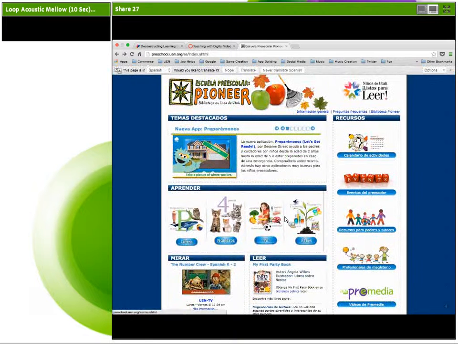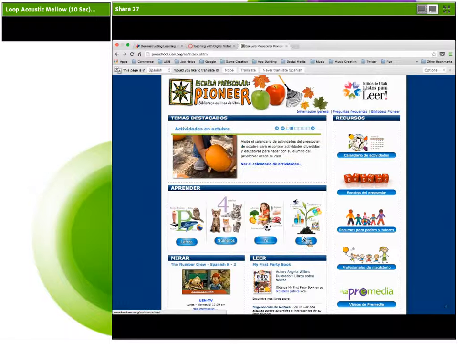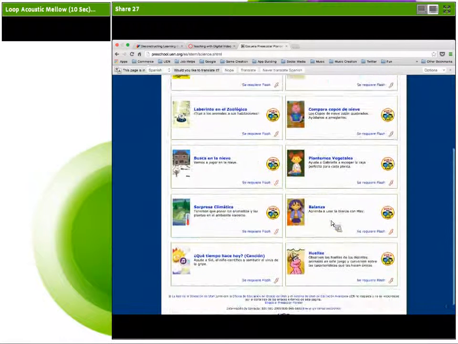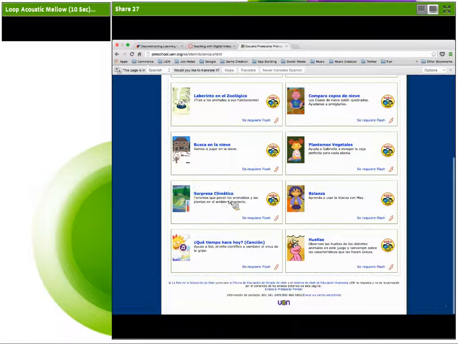All right. So the final section in Aprender, which again means learn, or the learning section, is STEM. And when you click on STEM, you can see it divides it out: science, technology, engineering, and math. And yes, there are activities that pre-kindergarten students can do to help them on the right path toward engineering, math, technology, and science. I just have time to highlight one of these. I'm going to go to science, and I'm going to go down here and click Sorpresa Climática.